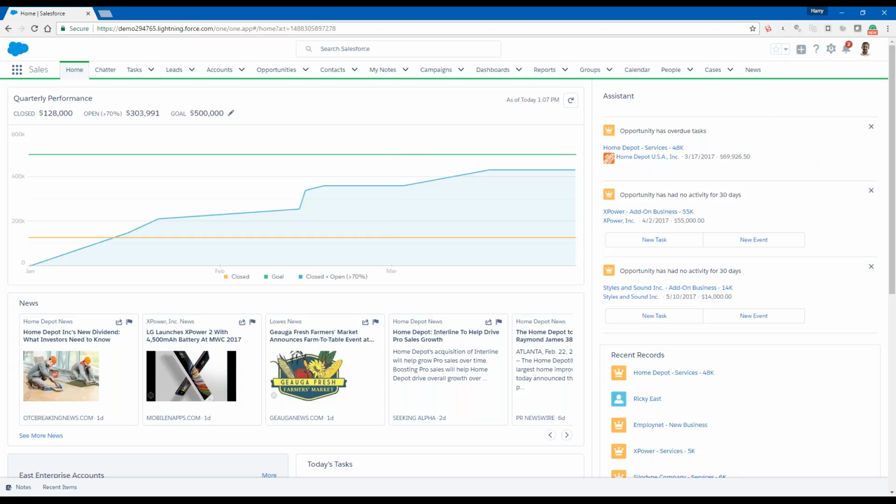I have this cool component over here called the Assistant, and basically this Assistant is starting to pack in a little bit of that Einstein technology that they announced last Salesforce, where it's trying to intelligently tell your sales user what opportunities and what records may need some action, right? So here's an opportunity for Home Depot that has overdue tasks. Instead of making your salesperson go find these opportunities and figure out that they have to update this and that there are some overdue tasks in there, this is presenting it to them right here.